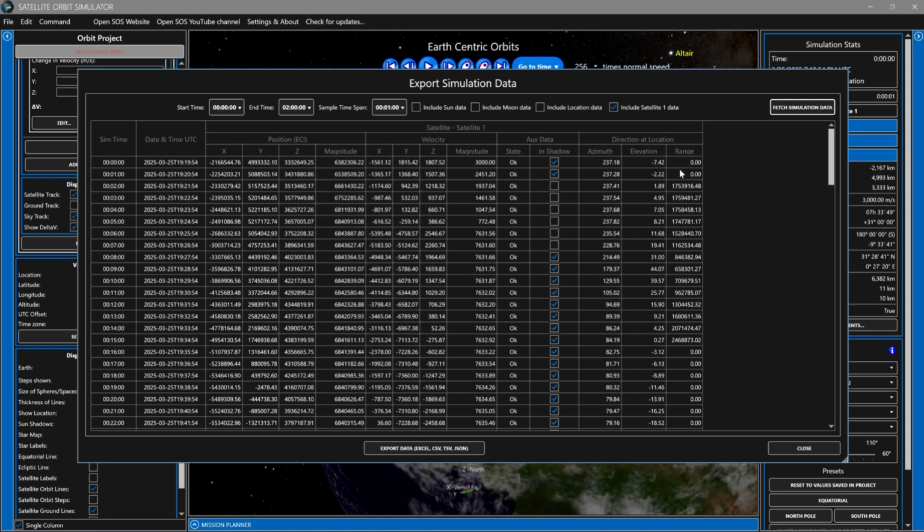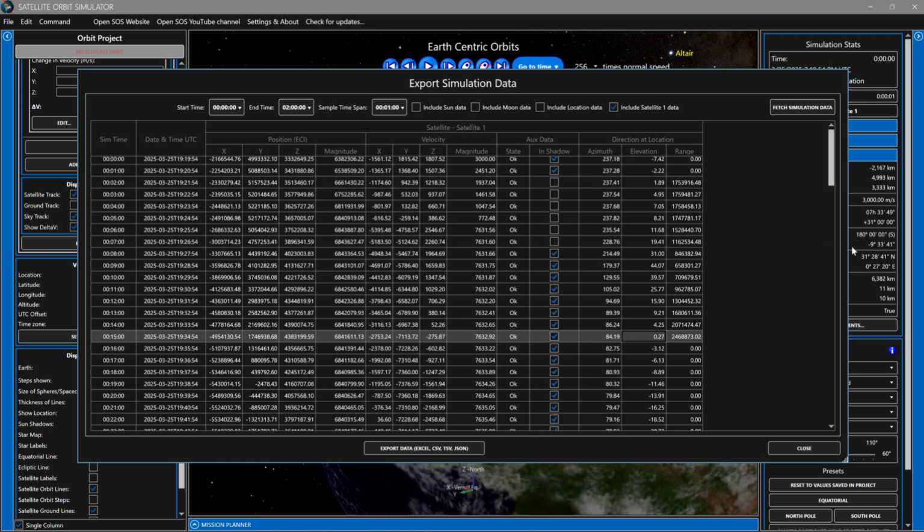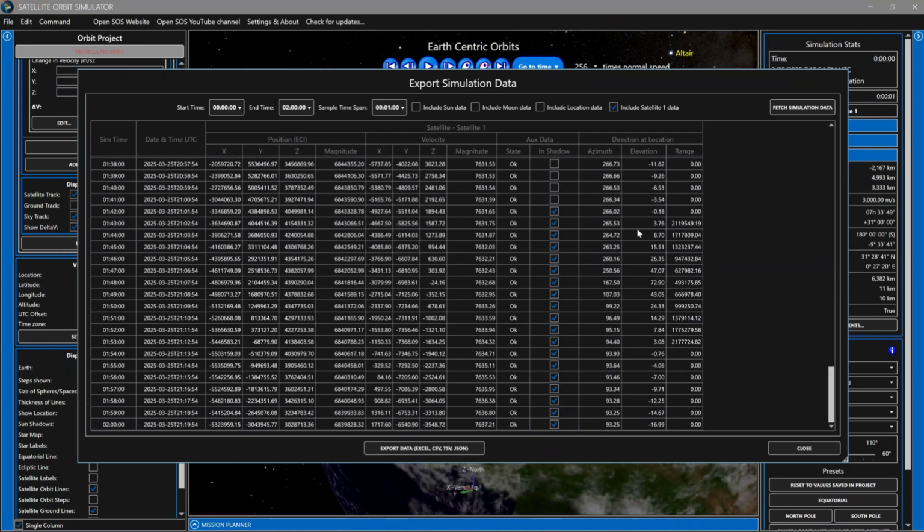Note from the data that the satellite cannot be seen by the ground station for the first 2 minutes of the simulation. Its altitude is simply not high enough. At 3 minutes, it becomes visible and stays visible until simulation time is equal to 15 minutes. Now scroll down to simulation time equal to 1 hour and 42 minutes. The satellite has completed 1 orbit and is again temporarily visible.